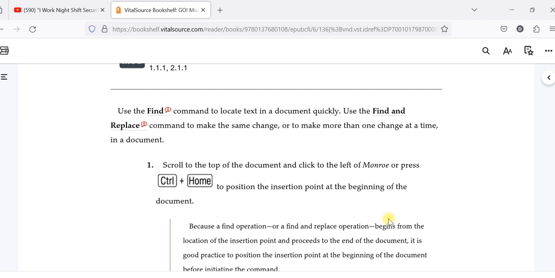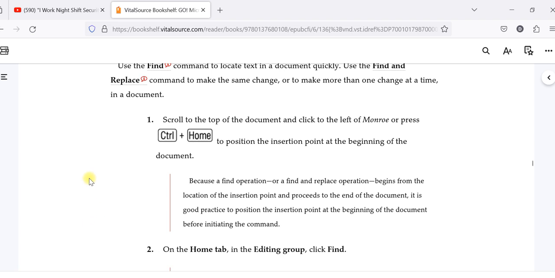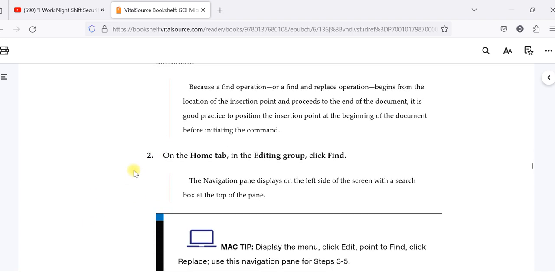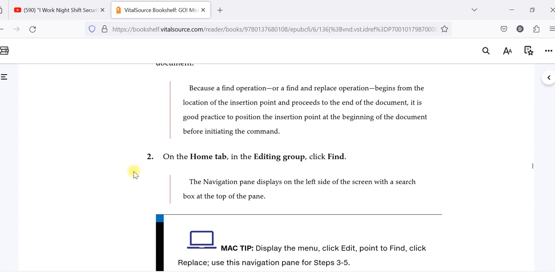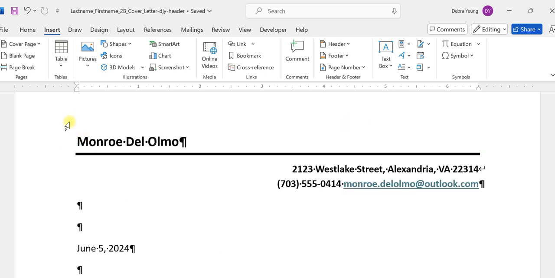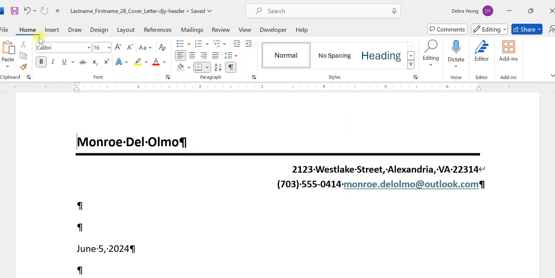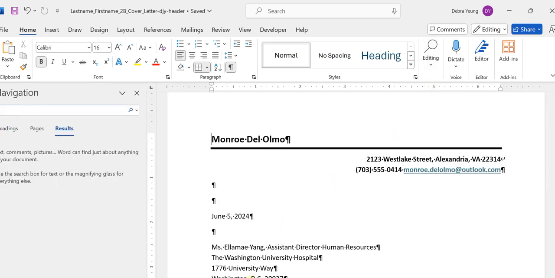So we're going to go to the very top of our document. We're going to go to the left of the word Monroe, or press Control Home. Because a find or find and replace operation begins from the location of the insertion point and proceeds to the end of the document, it's a good practice positioning the insertion point at the beginning of the document. So we're going to go to Home tab, Editing Group, and Find. You've got Find and you've got Replace, but they want us to do Find first.